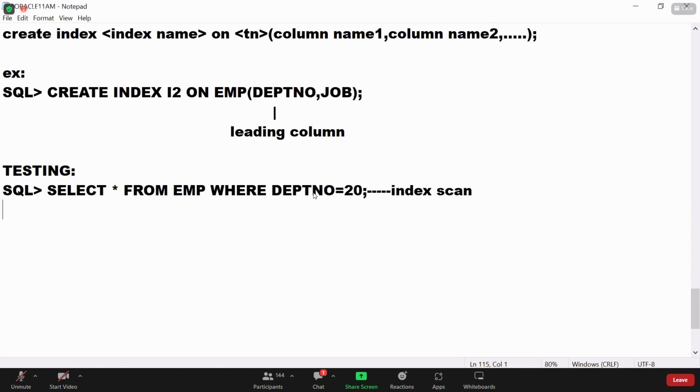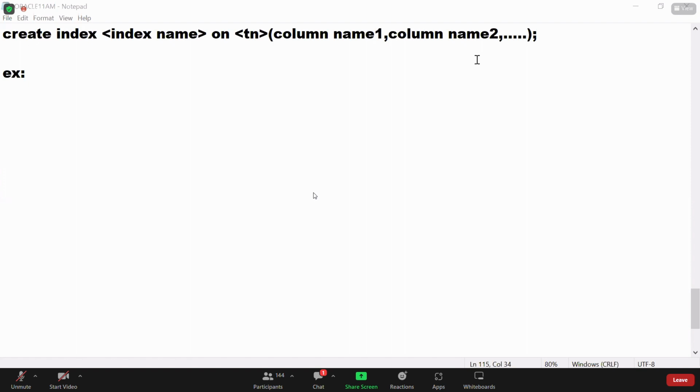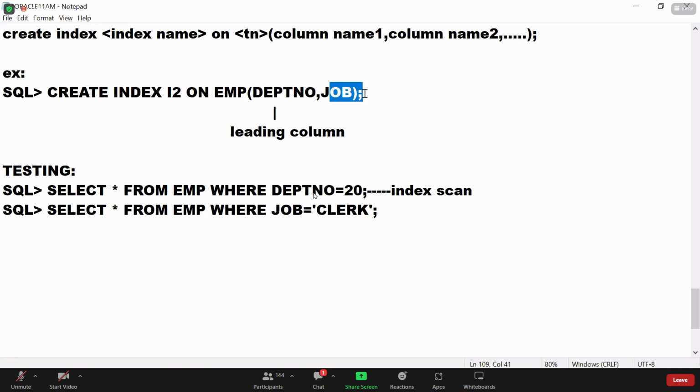But if I'm going to write select star from EMP where job is equal to, for example, clerk, what happens here? I'm retrieving the data based on the job column. But the job column is not a leading column. Yes or no? Job column is not a leading column. When it is not a leading column, by default a table scan will be performed.